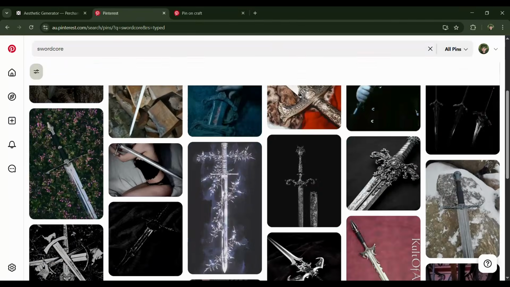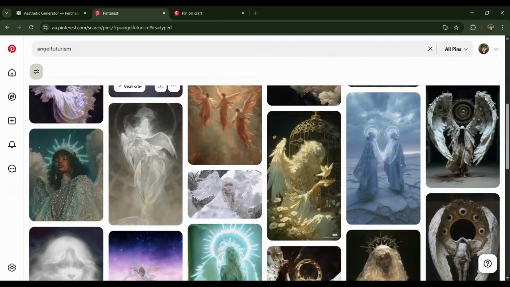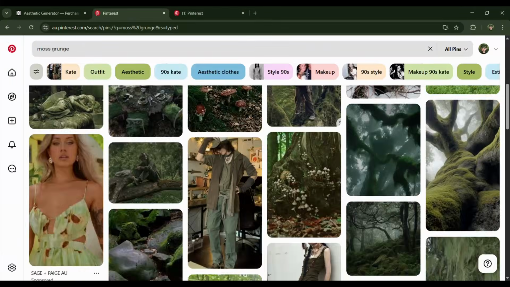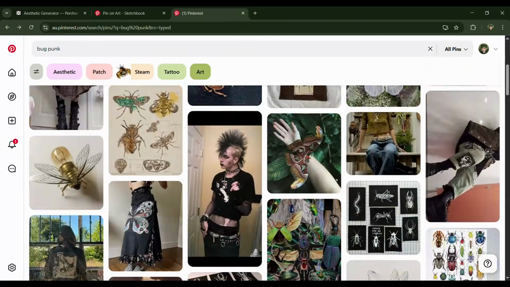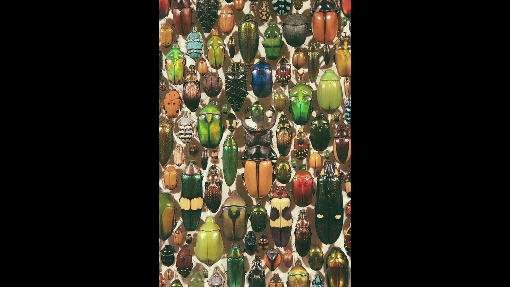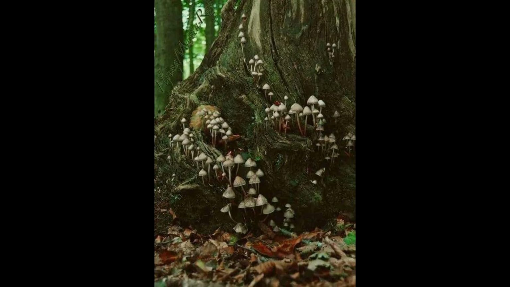Unlike last time I did this, it took a lot more attempts to find images that spoke to me. I think I spent about 5 minutes, which I sped up here, switching between the aesthetic generator and Pinterest to find images that I liked, had enough details in them to turn into characters, and looked like they'd fit well together. Finally, I landed on an image of a beetle collection with many colors and shiny beetles, and an image of pale mushroom clusters growing on the roots of a tree.